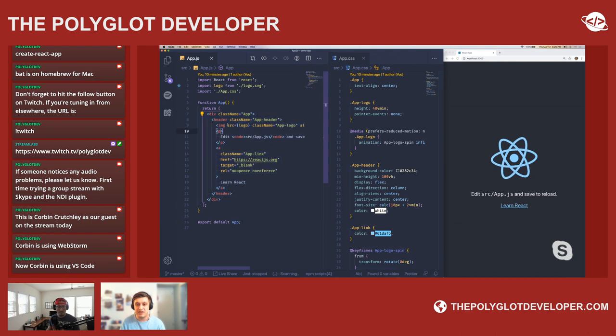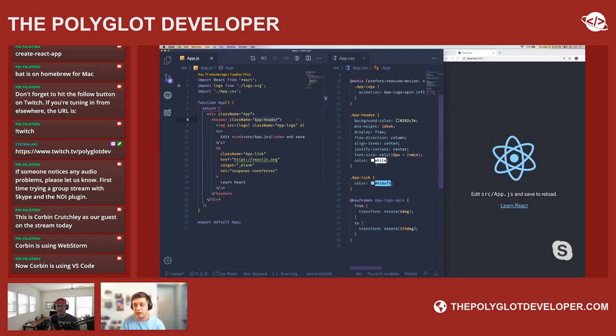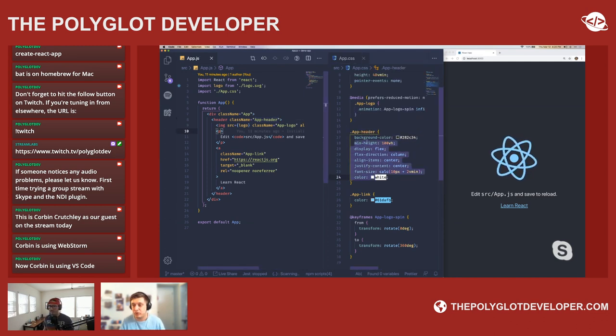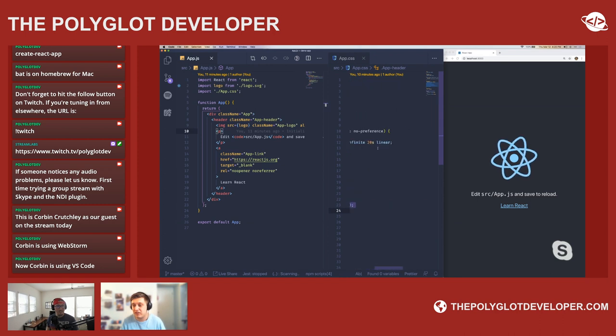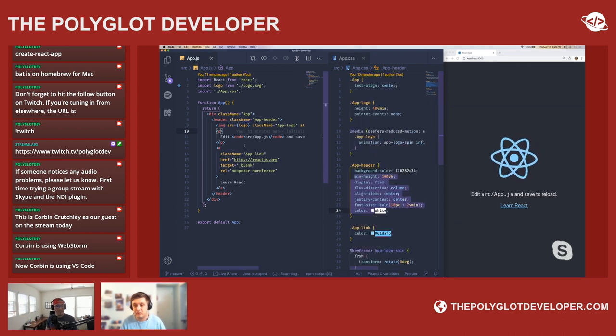So we have a div with the class name app. So app is right here. So we're centering the text in that class. App header, we are applying the background color and the minimum height and all that other stuff. And then we have our logo, which is app logo, which has an animation of spinning infinitely every 20 seconds. And then we have our code.